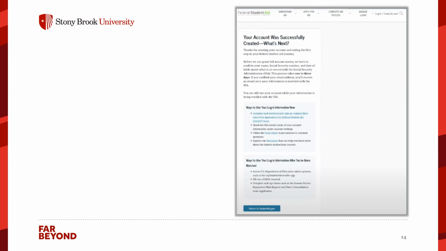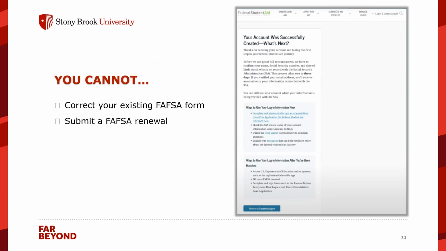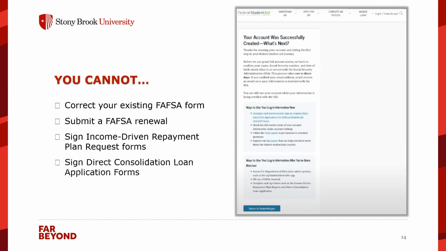Congratulations! You have successfully created an FSA ID. If you entered an email address, you will receive a confirmation email. Make sure you note your username and password and keep it in a safe place. You can begin using your account immediately, but it will take 1 to 3 days for your information to be verified by the Social Security Administration. Therefore, some of your actions in the site will be limited until your information is verified.